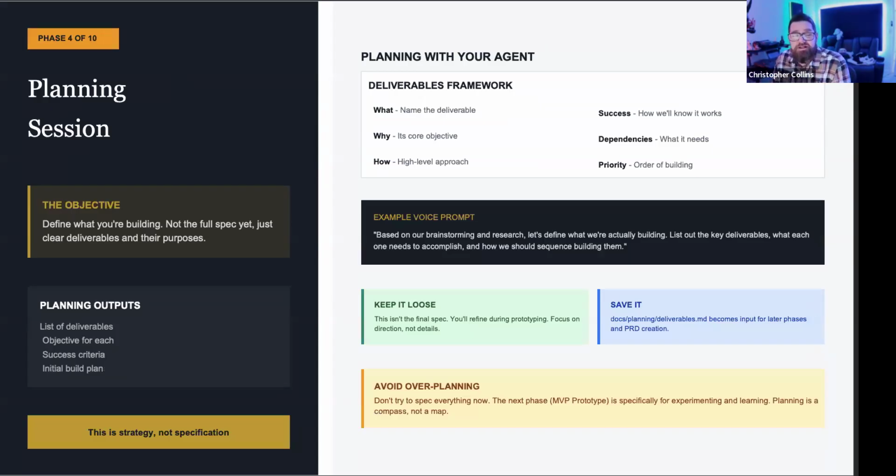After I have all that information, then I start working with the AI in a conversation through a planning session. So we start talking about, hey, what are we going to call this thing? What's its core objective? How are we going to do it? What's success going to look like? Are there dependencies? Or is there other stuff we need that we don't have? Is there software that we need to install? And then what would the order of building this be? The dependency order or the priority?